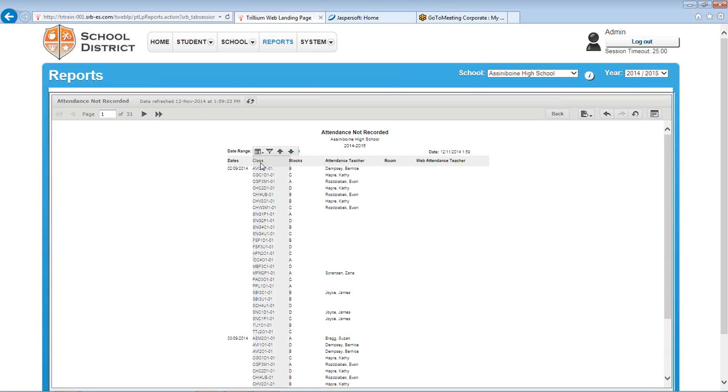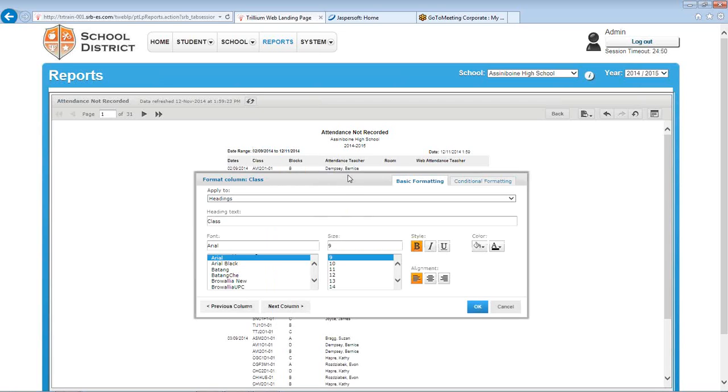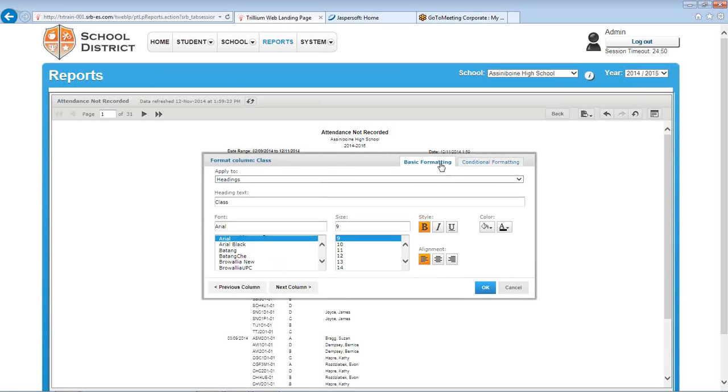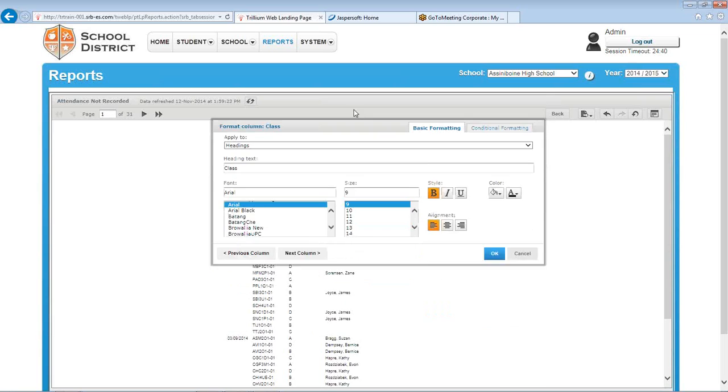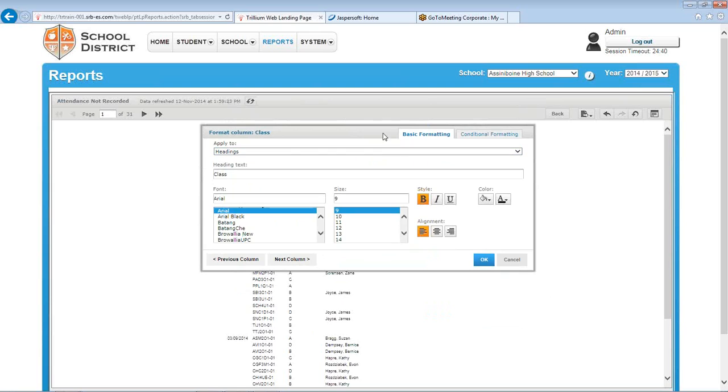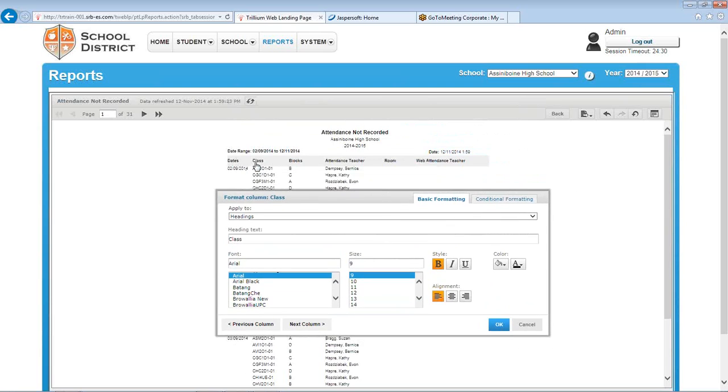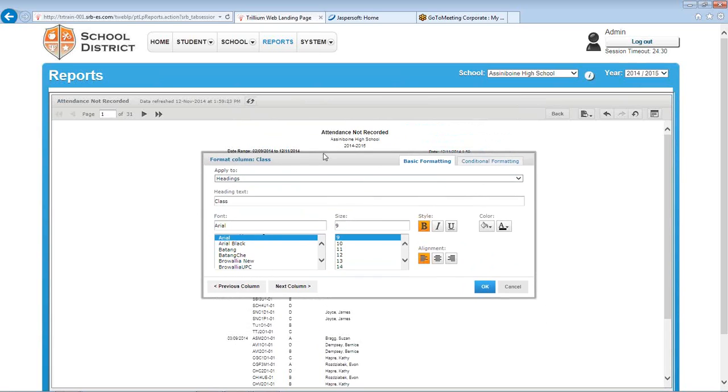I'll demonstrate now some of the formatting features. The formatting is divided into two types. We have basic formatting and we have conditional formatting. Basic formatting can be applied either to the column headings or to the actual detail rows. In this case, I will just leave it at heading. I'm dealing with the class heading.